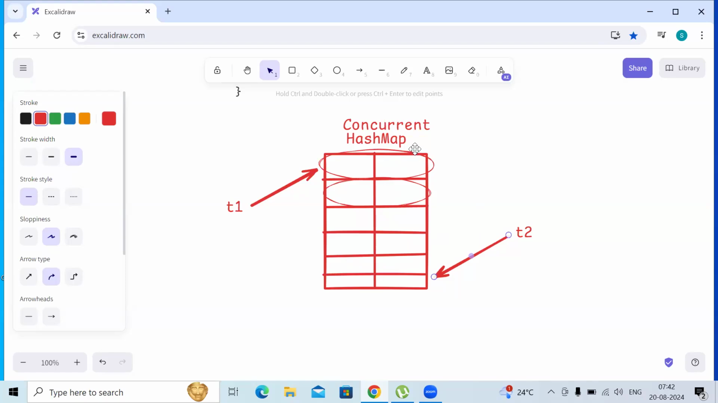Now the question is, concurrent hash map doesn't lock the entire object, right? It will only lock the particular bucket. Each bucket has a lock. This is called bucket level lock, not the entire object level lock, only bucket level lock. That will happen in concurrent hash map.